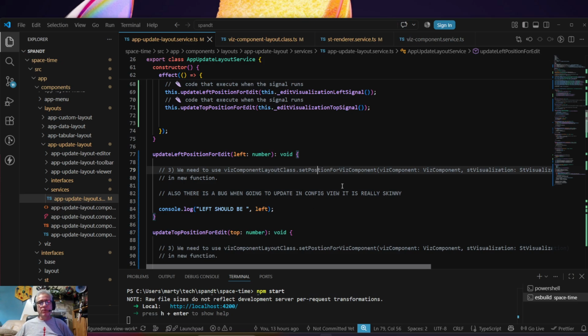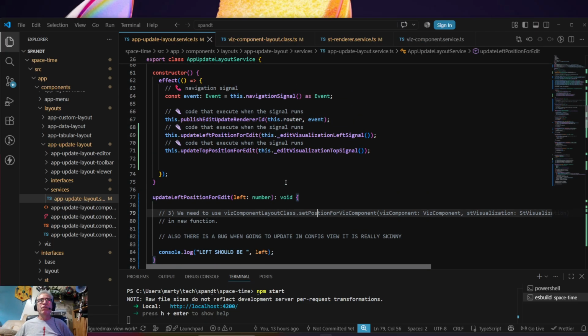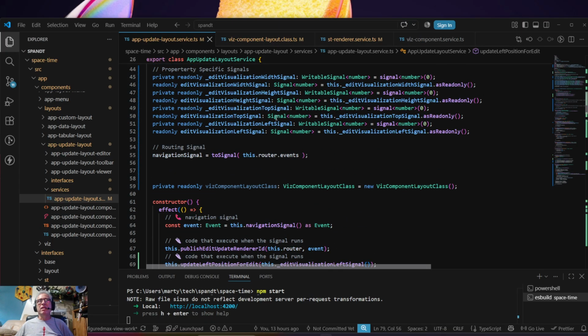And I think it's a fully reasonable way, right? We have this utility sort of thing. There's this component layout class. It's kind of a utility. It's just a class that does stuff. It doesn't really have any brains. It has no state and all that. And that's fantastic.